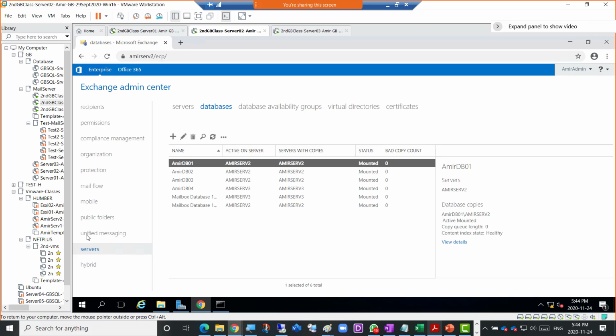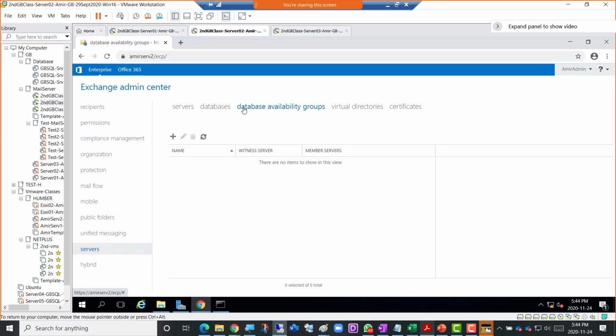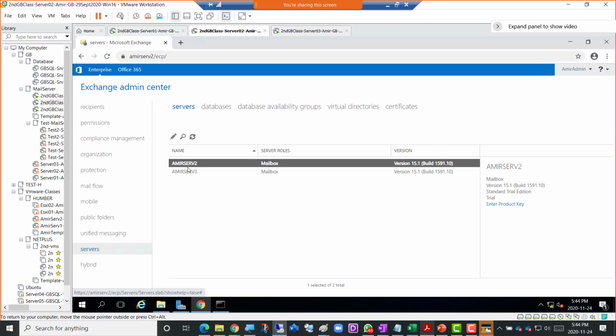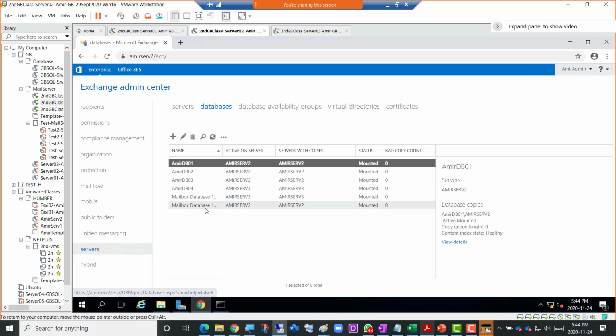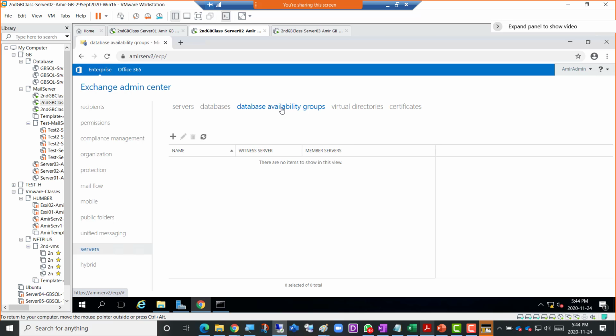Okay, I'm there on my second machine, which is the first Exchange server, and I'll go to the database availability group, which is this one. I see that the 2 servers are detected. I see that the 4 databases are detected as well, which have been created with vendor best practices. So I'm going to go for database availability group here, and then click the plus sign.